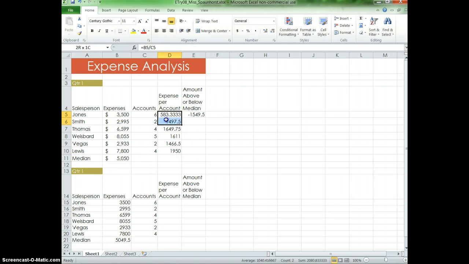And now we're going to select D5 through D10. Use Control C on your keyboard to copy. Go into cell D15 and use Control V on your keyboard to paste the formulas, and press Escape to deselect. Go ahead and save.